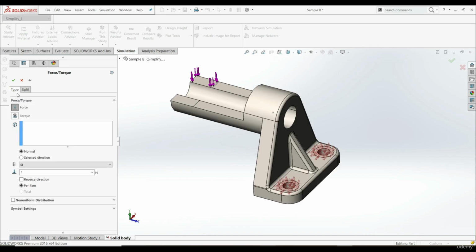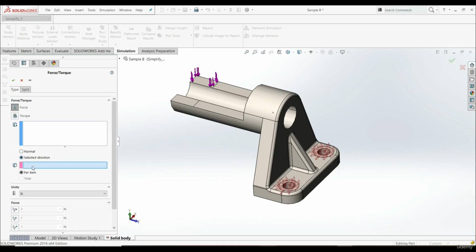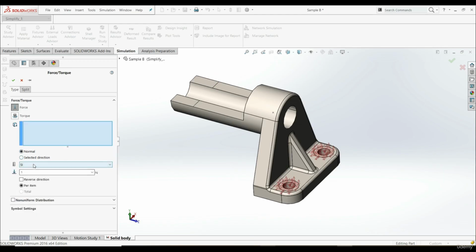So let's go to type. So here we can choose direction of the load. We can go with normal direction and selected direction. So we can choose here if we want face, edge, plane for direction. Let's go with normal. Here we have to choose our units. We go with SI units. And here we go with the force value. And we're gonna have 2000 newtons, like this. And we're gonna choose this face and this face.